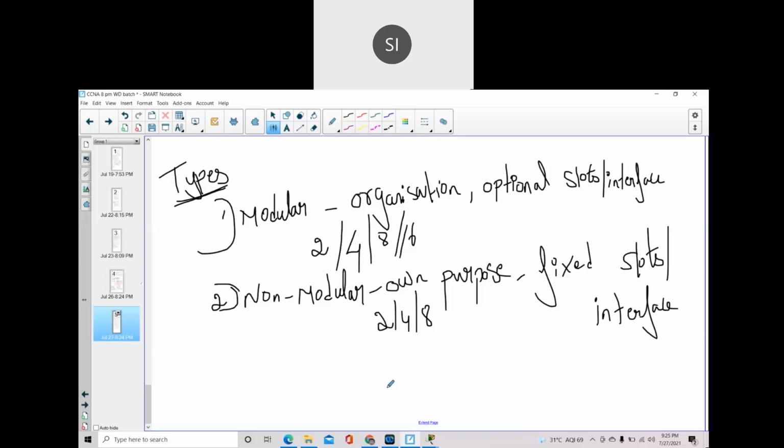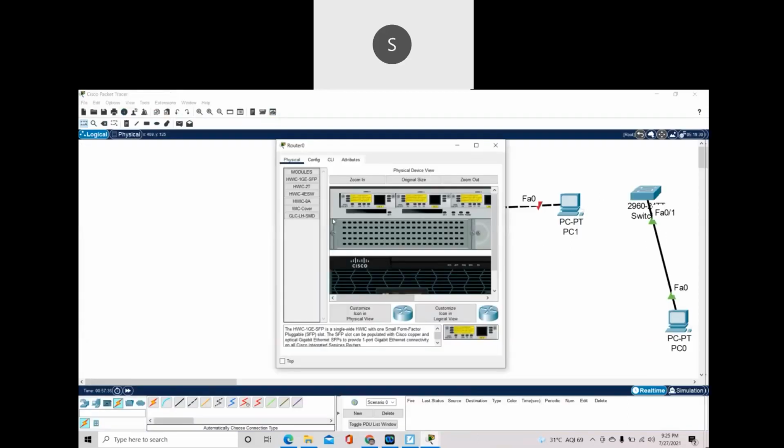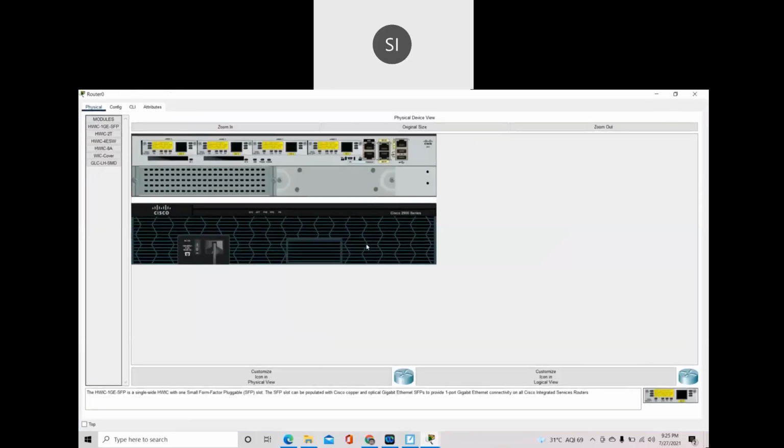Sir, how have you shown those pictures? From where did you drag this into the router? In the router you can just double click. If you double click, then you will get it. It is a physical hardware.